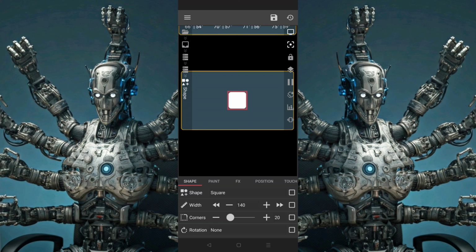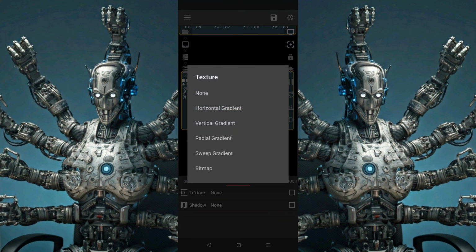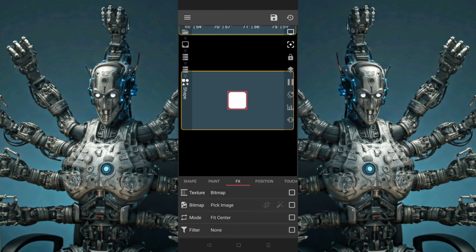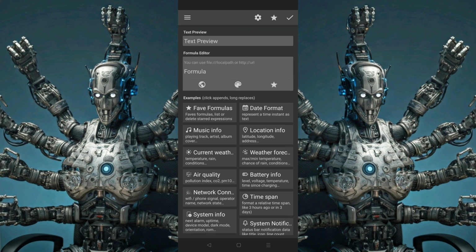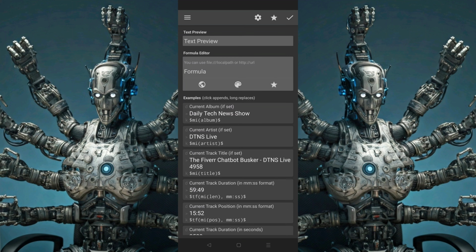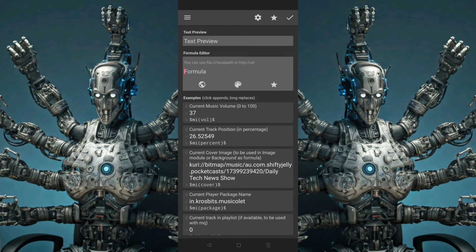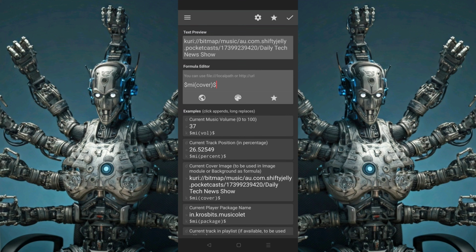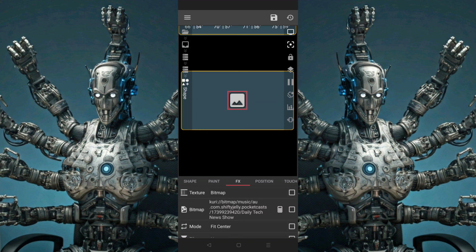So now from here, we're going to go over to FX, and under texture, we're going to change it to bitmap. And you'll see the bitmap defaults to pick image. We want to change that to formula mode. And we want to pick the formula for the music information. So we're going to go to music info, and we're going to scroll down to current cover image. And this is going to pull the cover image from any music that's playing. I currently have mine set to Pocket Cast, Musical.ly, and Google Play Books. So if I'm listening to media from any one of those elements, it will automatically pull the cover image.